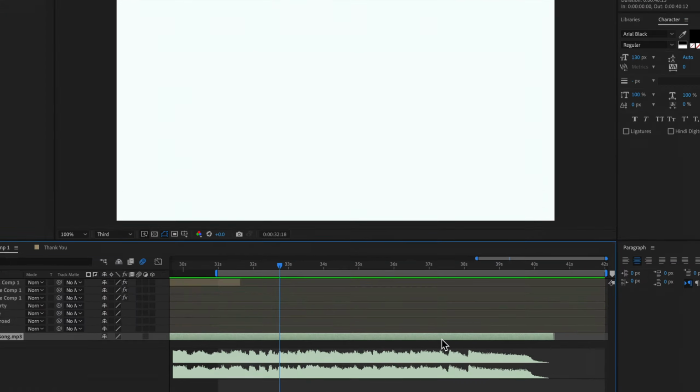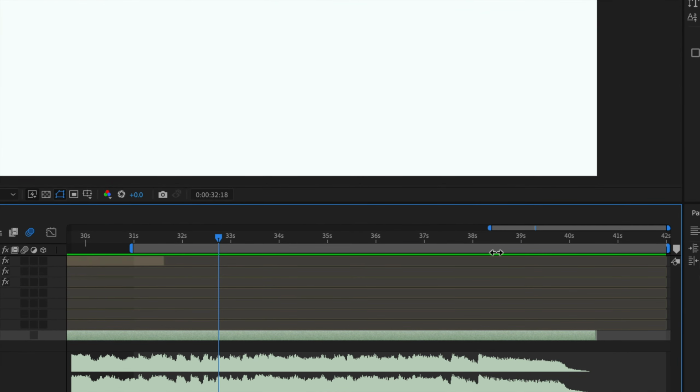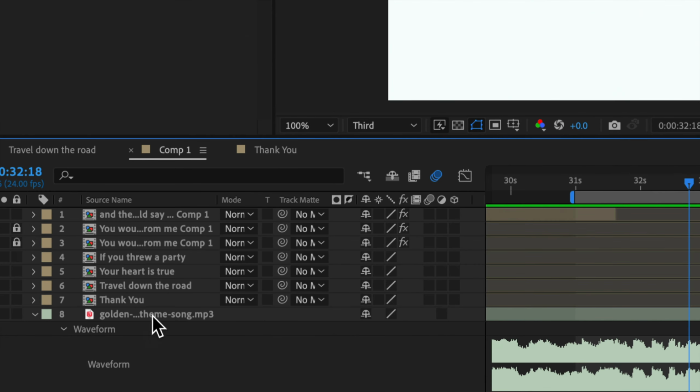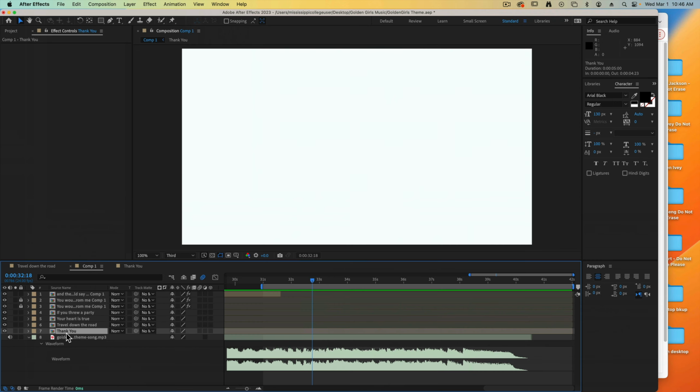The last part of this exercise starts around 31 seconds and goes to the end of our composition, so around 41 to 42 seconds. Now this part simply repeats the phrase, "Thank you for being a friend," just like it did for the first part of the composition. So I'm going to go down to my Layers panel and let's reuse the layer composition that we've already created.